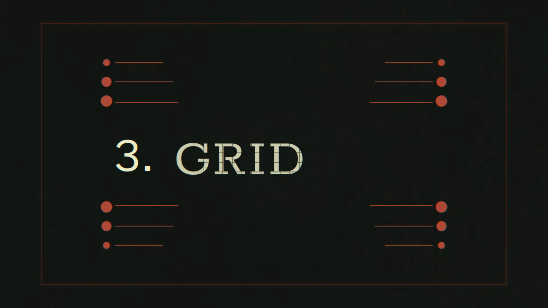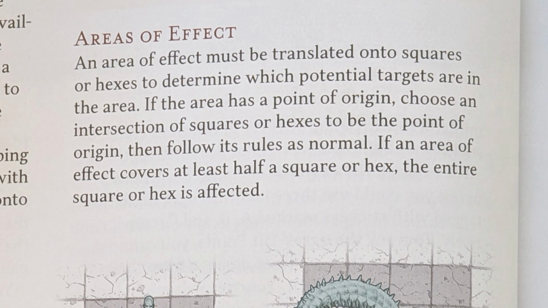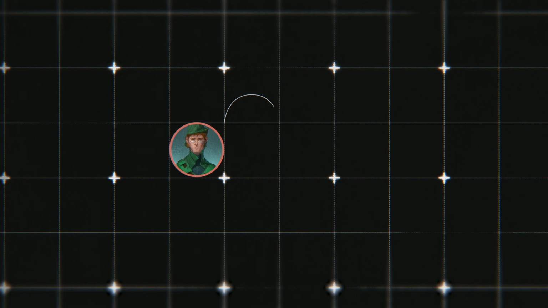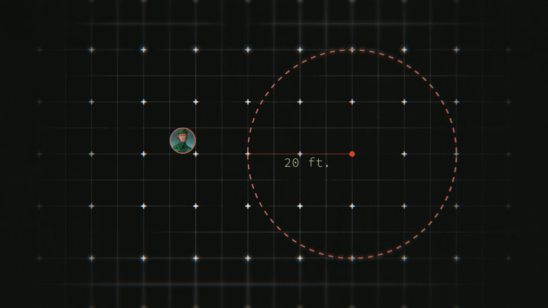If you're playing on a grid, you must choose a grid intersection to start counting your area of effect. So even though your character is in the center of the square, you pick a corner of the square and count from there. If I drop a fireball here, I pick a corner of the square and start counting the radius from there. It's a small change, but it makes complete sense because then you don't have to deal with half squares. If you're not playing on a grid, then it doesn't matter. You just decide which creatures are in the radius and which aren't.